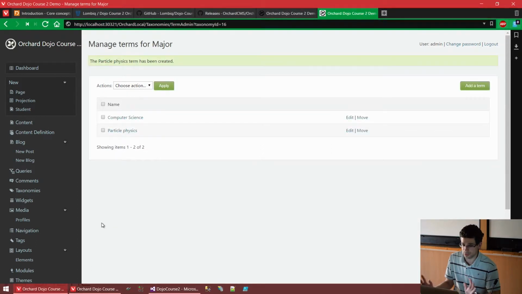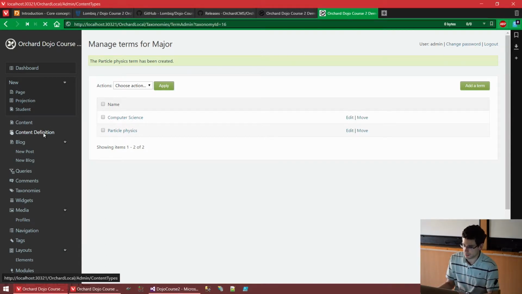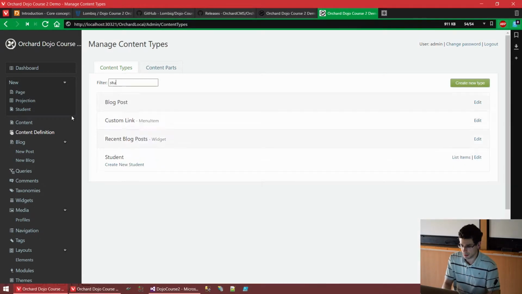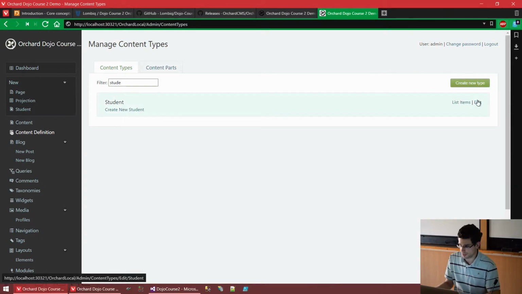And now we have two terms in this taxonomy. The good thing is that now we can use these terms and attach them to content items. But first there is some gluing we need to do. We need to configure the student content type to be able to receive those terms. So what we need to do is, again, go back to content definition and go to the student content type.